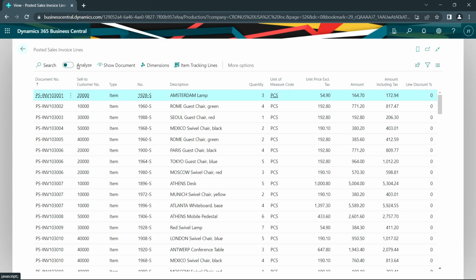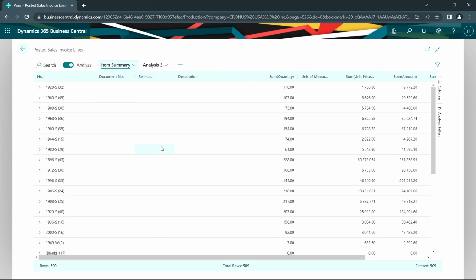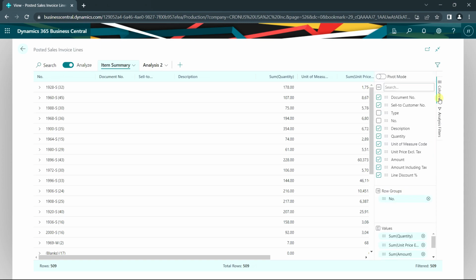Let's look at a new feature in Business Central. It's called Analyze. It works on list pages, similar to the vendor one we just looked at. Now we're looking at a list of posted sales invoice lines. And let me show you what we can do with Analyze. We can click this on here. I get a new look for it. I've got columns out here and I also have filters. Let's go to columns.